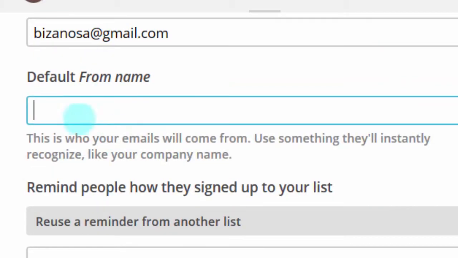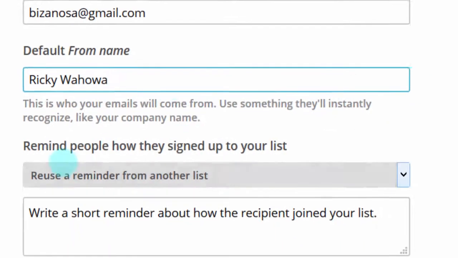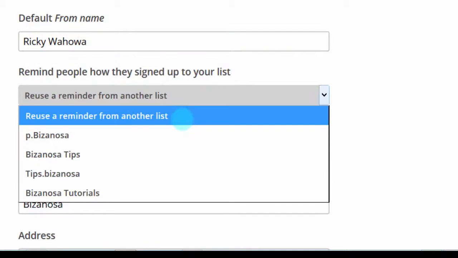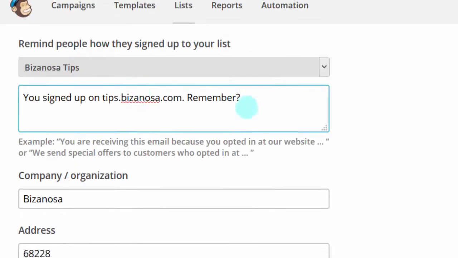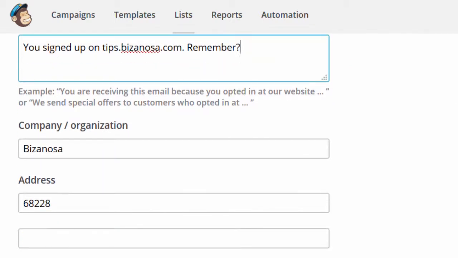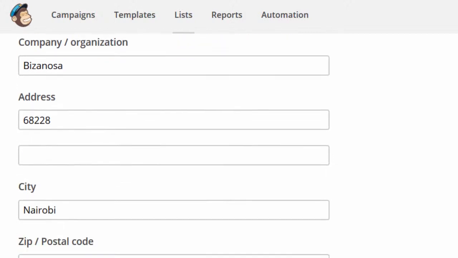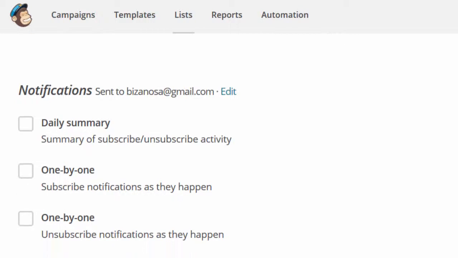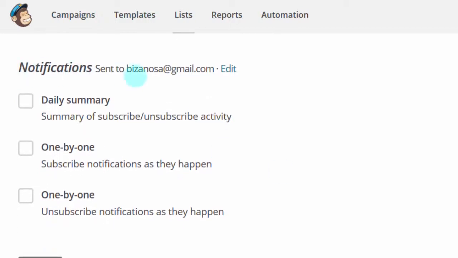So default from name, this is a name your users will see. So for me, I'll just use my name, Ricky Wahoa, and then remind people how they signed up to your list. So I can reuse another. Let me just say that. Tell them how they signed up on how they ended up on your list. Of course, Mailchimp doesn't want spammers. So add your company information right there, and notifications, choose how you want to receive notifications.